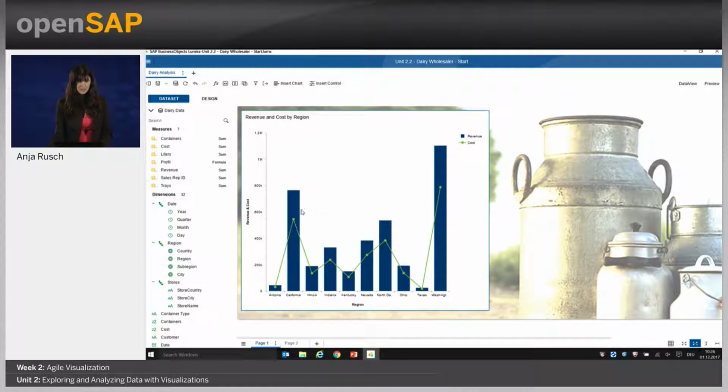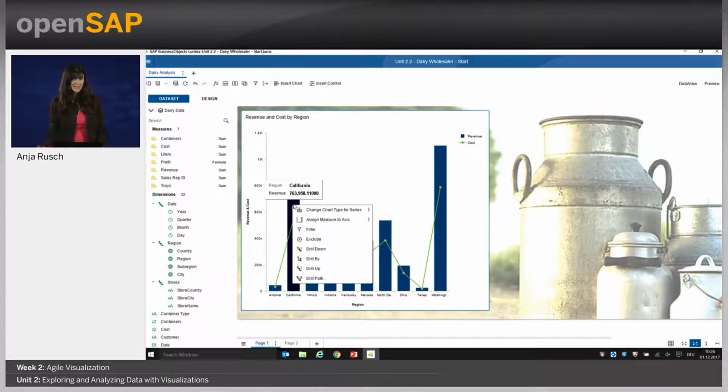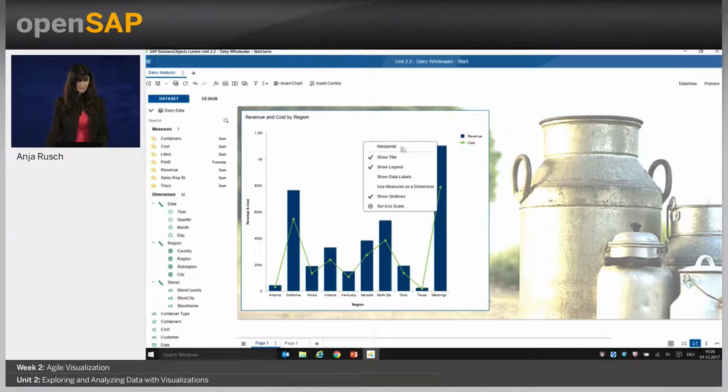So if I now right-click on one of my columns, I have the option to drill down. I have the option to filter. I can even change here my chart series type to a line if I want. When I click inside the background, then you see I can switch to a horizontal view. I can show the legend. So depending on where you click inside your visualization now, you get these different element actions.